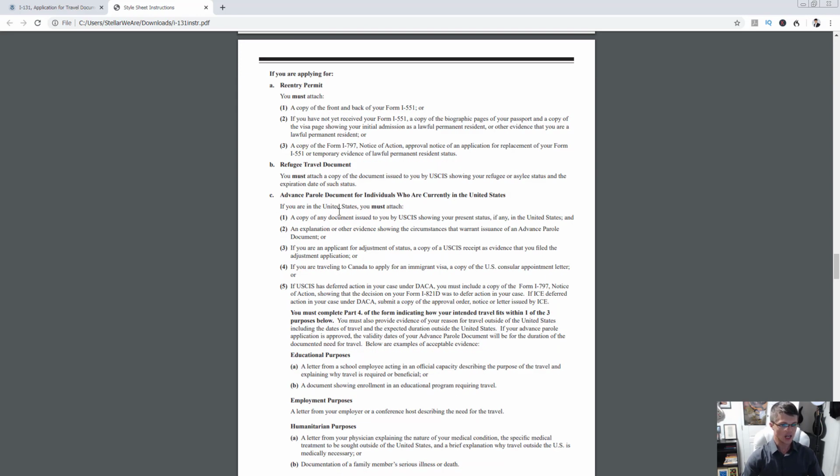You must attach a copy of the document issued to you by USCIS showing your refugee or asylee status and the expiration date of such status. Now, it's either going to be a letter directly from USCIS saying that your asylee or refugee status has been granted, but sometimes if USCIS denied your asylum claim and you had to file in immigration court, sometimes you have a court document that says that your asylum has been granted. So different cases, different situations.